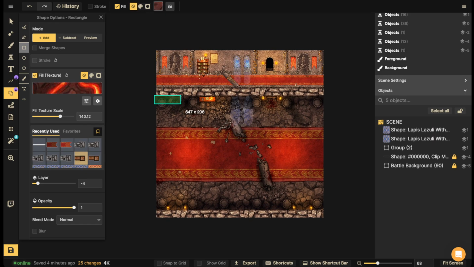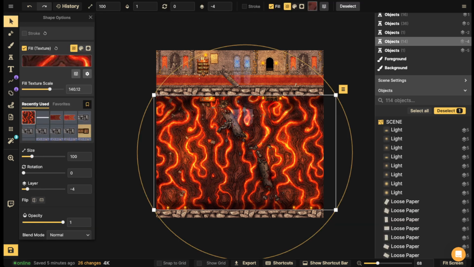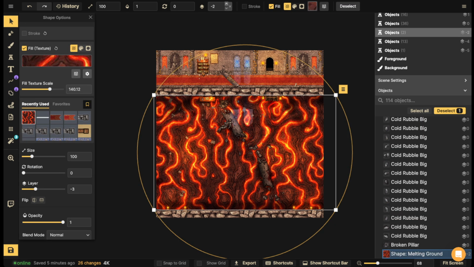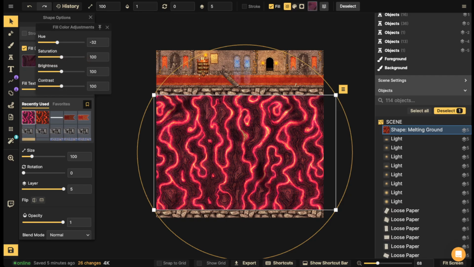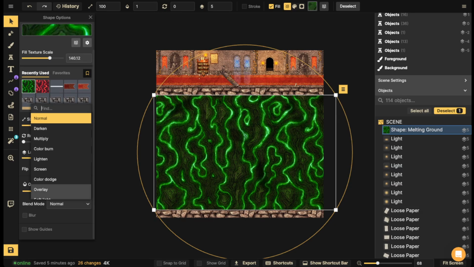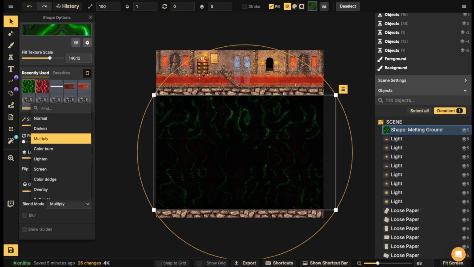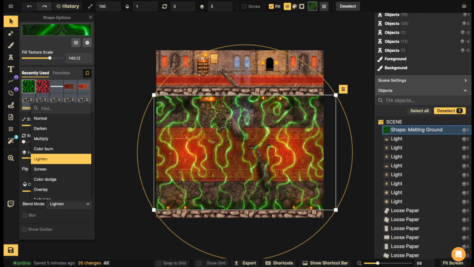And so what I can do is take that shape here, have the fill go all the way up to layer +5, and then change the hue to maybe this greenish color. I want to create this sense of necrotic energy, and then I'm going to change the blend mode. I can change it to darken, or change it to lighten. Well, I kind of like that.